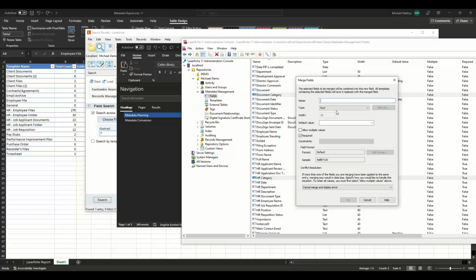When we merge our Laserfiche template fields, we can choose to redefine some of our properties. So for example, we can choose what name this merged field will have. So we'll choose document category. We can choose if multiple values will be allowed by this template field and whether or not it's required. And finally, we have our conflict resolution option.